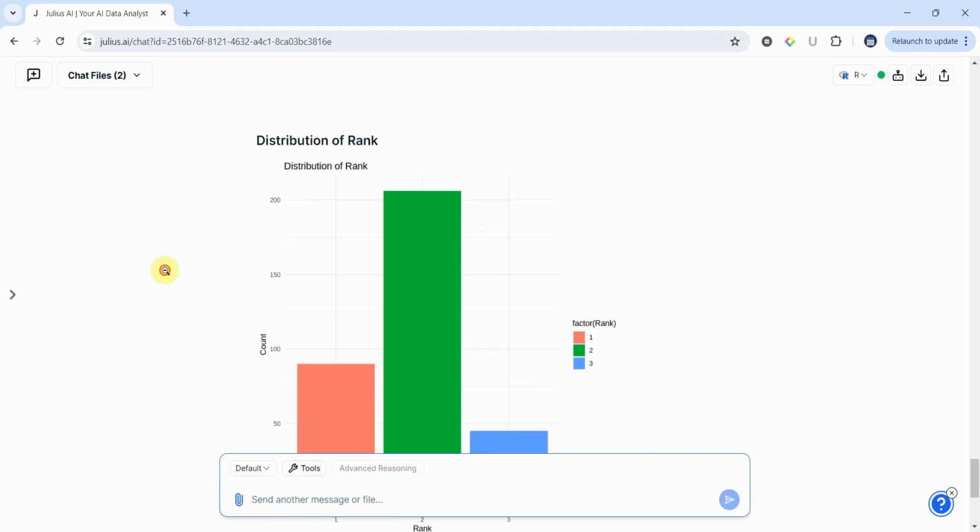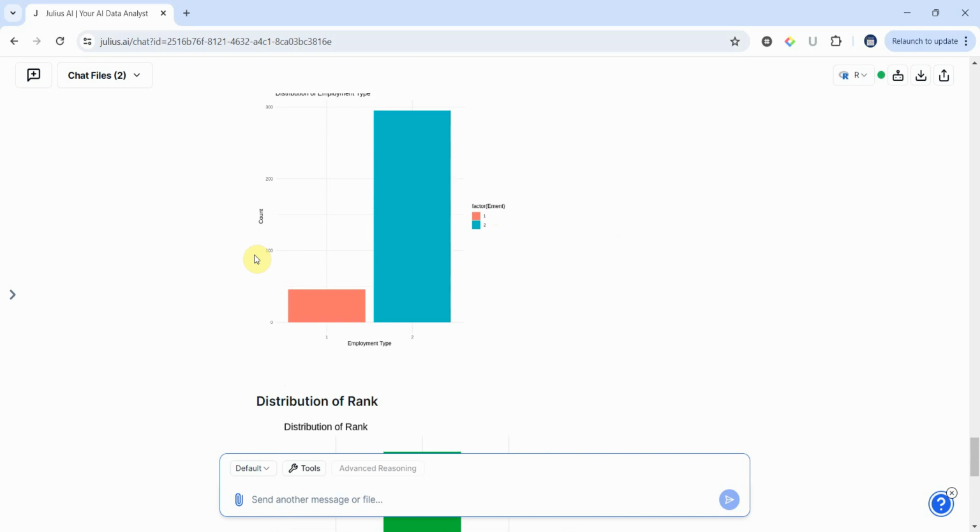We can save the image. So this is how you can use R runtime with Julius to perform your mathematical, computational, statistical operations in R.